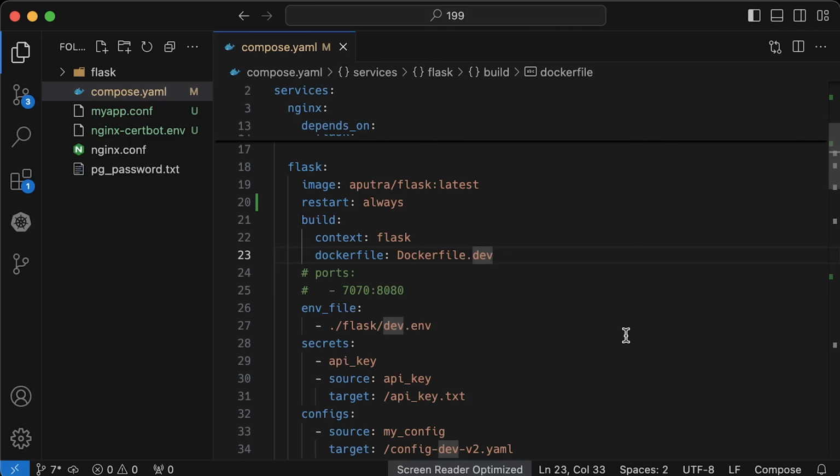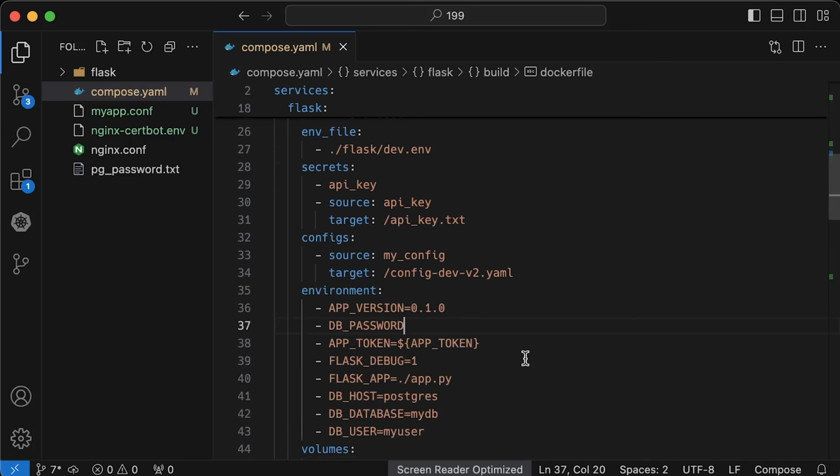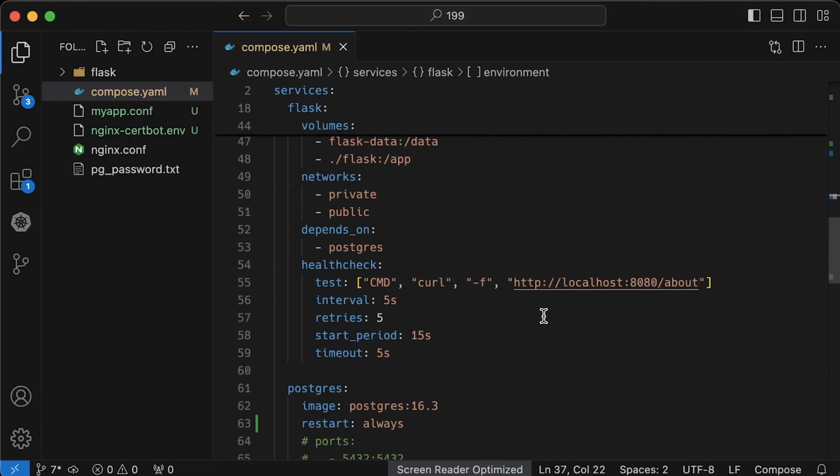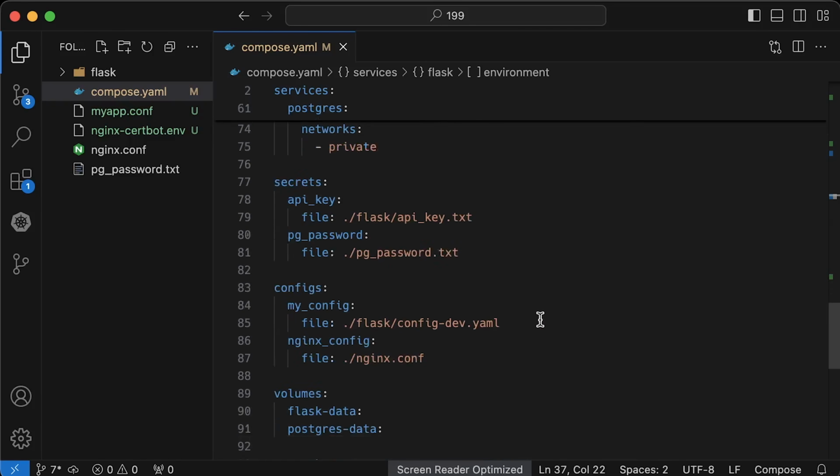Next, we need to change the Dockerfile. We'll use the one that does not support hot reloading and is optimized for production use. I discovered a weird behavior on Linux that overrides environment variables provided in the config with null values. So let's comment them out and get values from the env file.